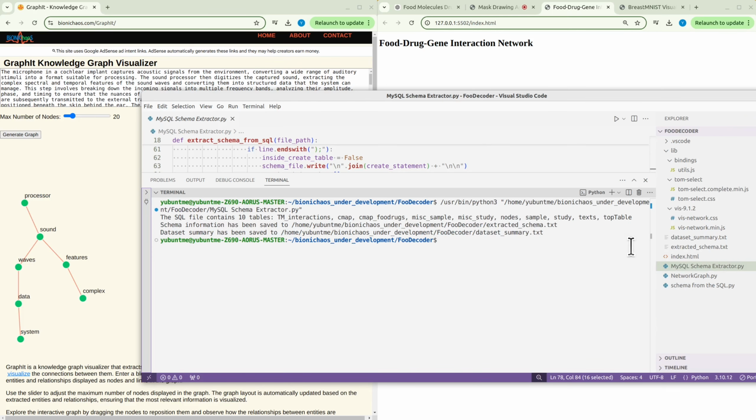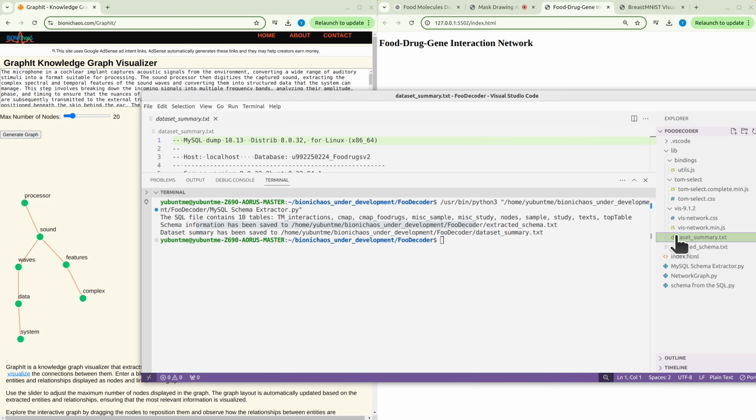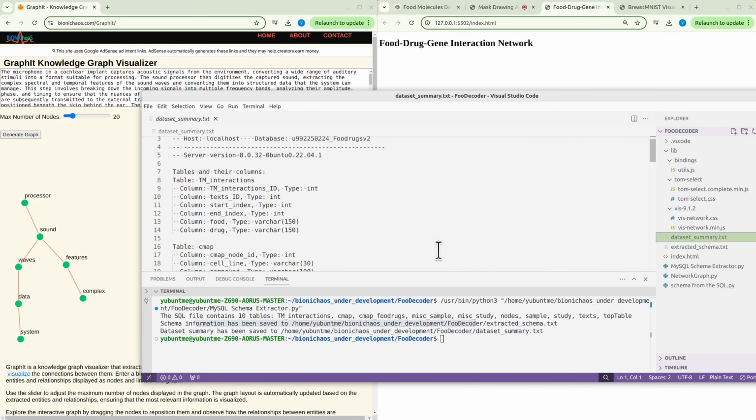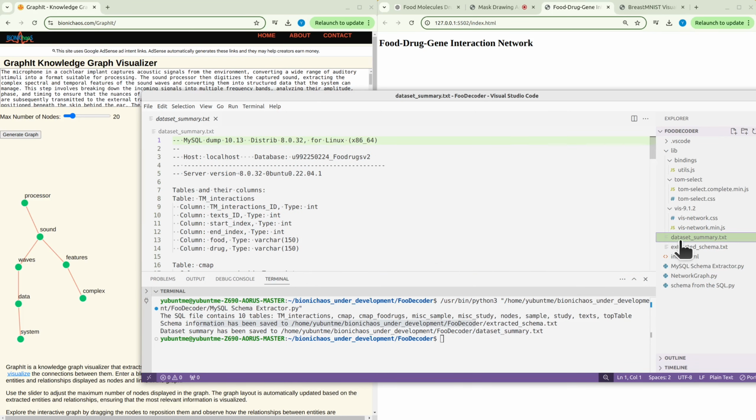Okay, so we have one Python script that is generating a schema and a dataset summary. Great. With the Python script generating a schema and dataset summary, you have a clear overview of your data. You can use this to decide which parts of the dataset are most relevant for your application. What's your next step for integrating this data into the Food Decoder app?